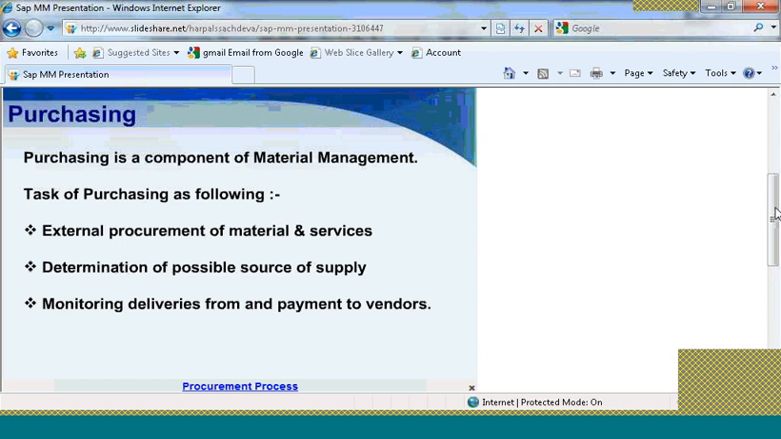We have the purchasing component. So you can see the description here. Purchasing is a component of material management. The tasks of purchasing are as follows: external procurement of material and services, determination of possible sources of supply, monitoring deliveries from and payments to vendors. So purchasing is nothing but procuring your materials and services.